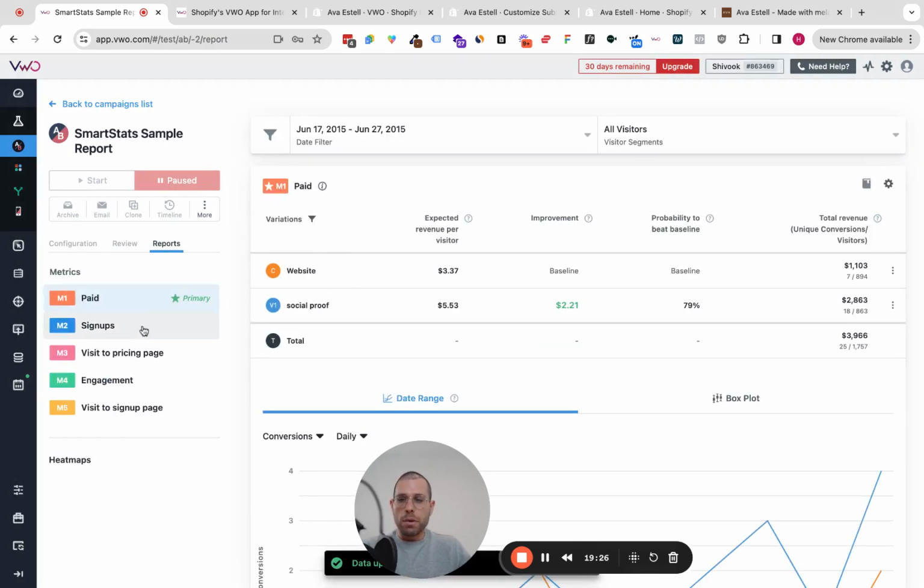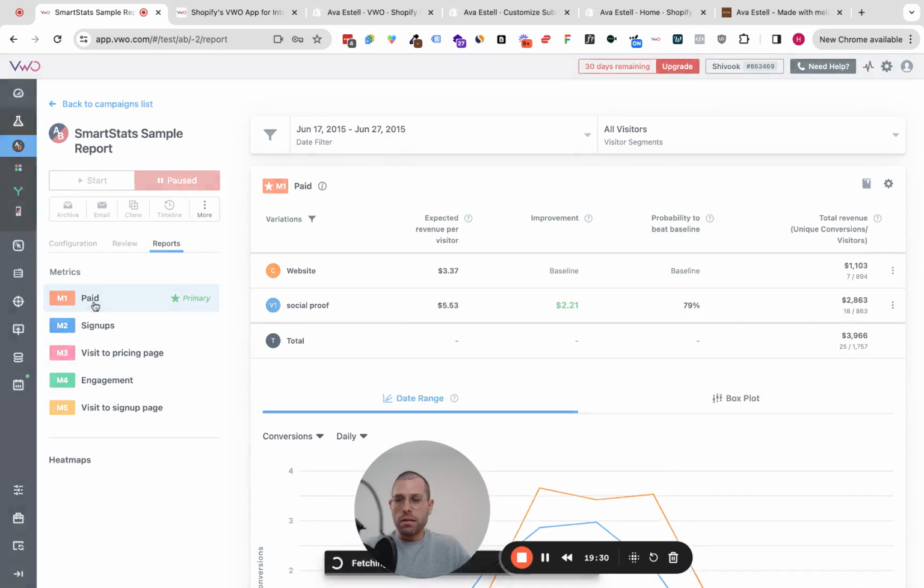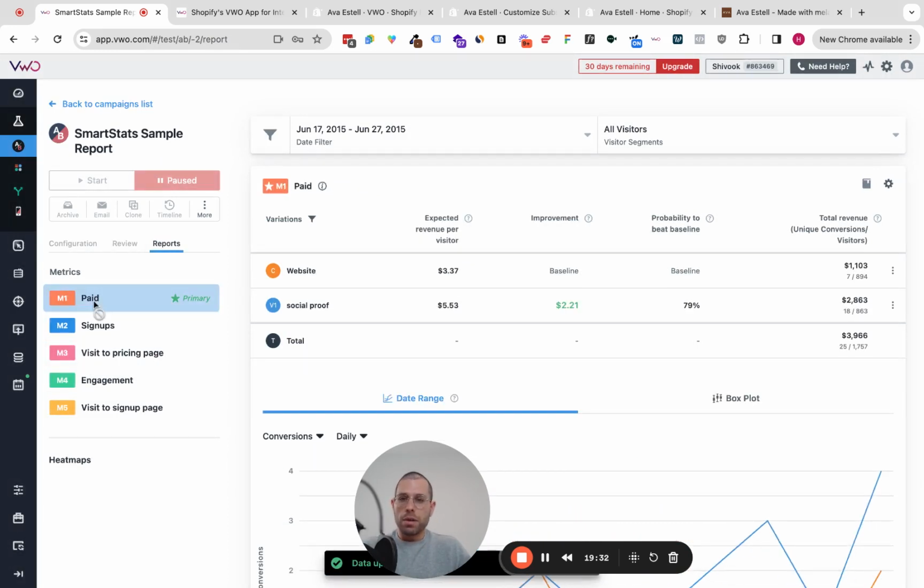And of course, it depends. These metrics are set by the user, which is what we set in that AA test. But essentially, these are different metrics, M1, M2, metric 1, metric 2. And then you have the data over here on the right-hand side.